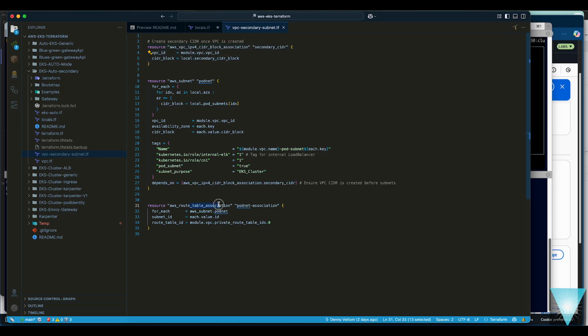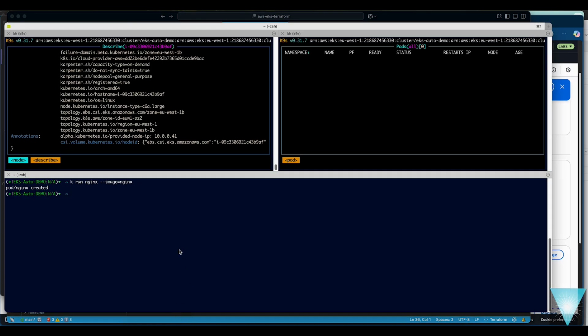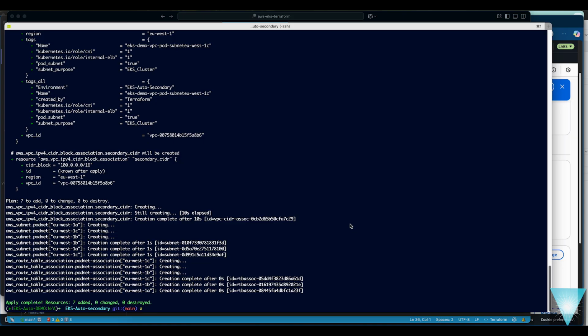And then I'm creating a route table, and I'm associating it with the same existing route table where it will be using the NAT gateway. I will apply this configuration first. I have applied the configuration for creating the secondary CIDR range.